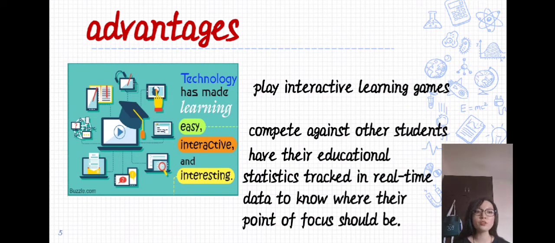It makes class more interesting and helps children to stay motivated during the learning process. Most students don't like to go to school because they think class isn't interesting. When there is technology in the class, the teachers have an opportunity to let the kids work at a pace which suits them the best without disturbing others. Students get to play interactive learning games, compete against other students, and have their educational statistics tracked in real-time data to know where their point of focus should be.